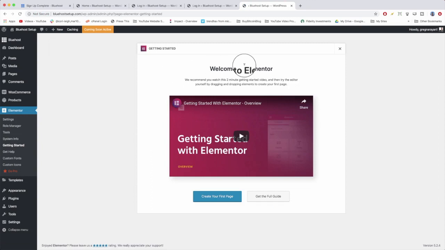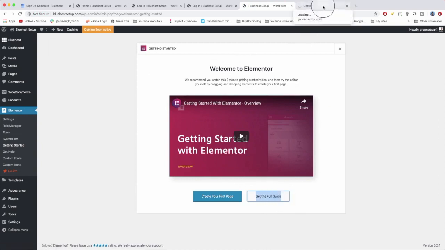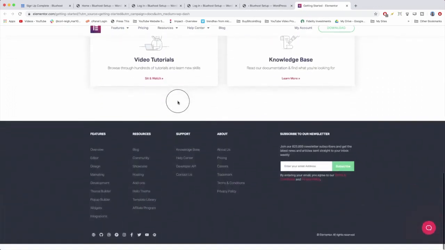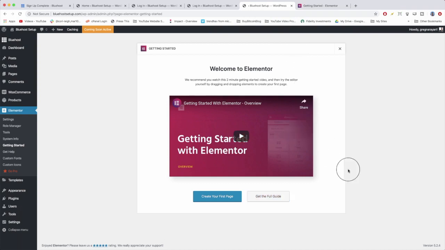Alright, welcome to Elementor. So it's going to ask us if we want to get the full guide, which is a really cool resource. We can right click and open that in a new tab and save that for later because that's from the awesome people at Elementor. A lot of tutorials like this one on how to use their page builder. Or you could click create your first page. But in our case, we need to finish our list of plugins. So we're going to actually just go back to plugins, and you can find this button right here just by going to pages. It'll just be the same thing.